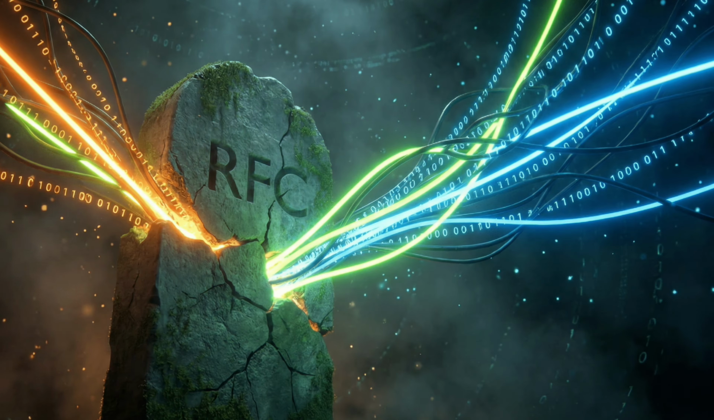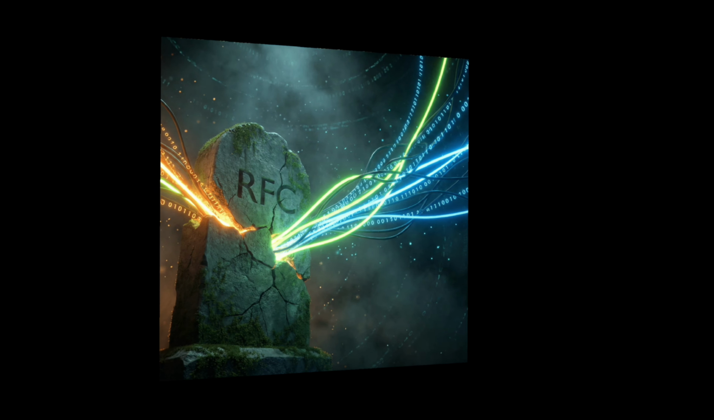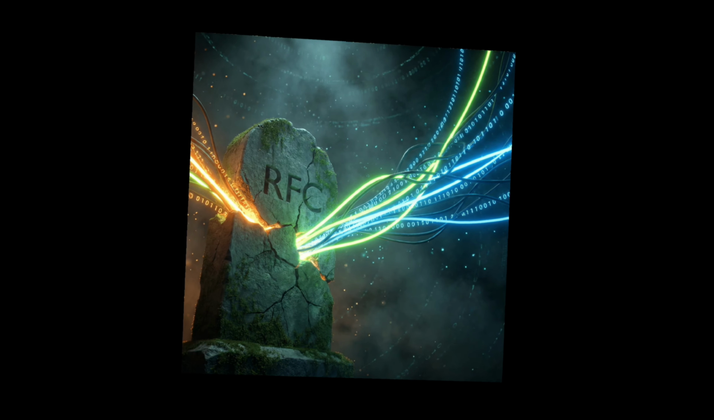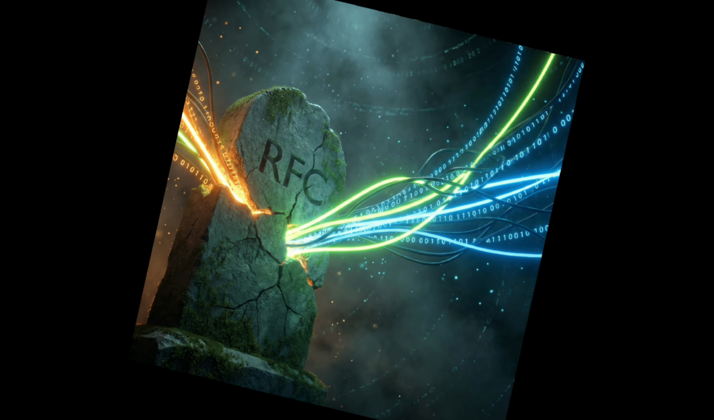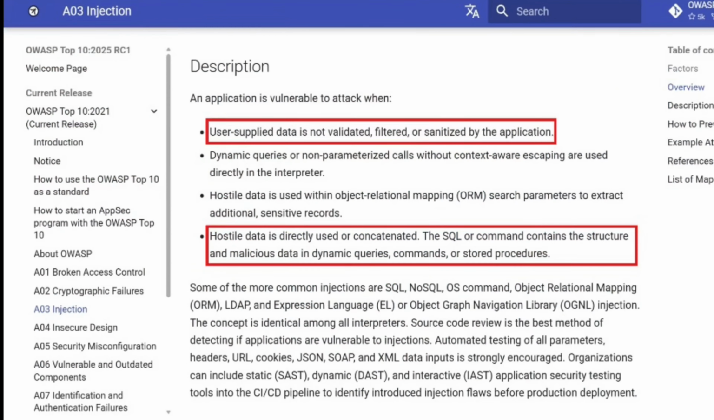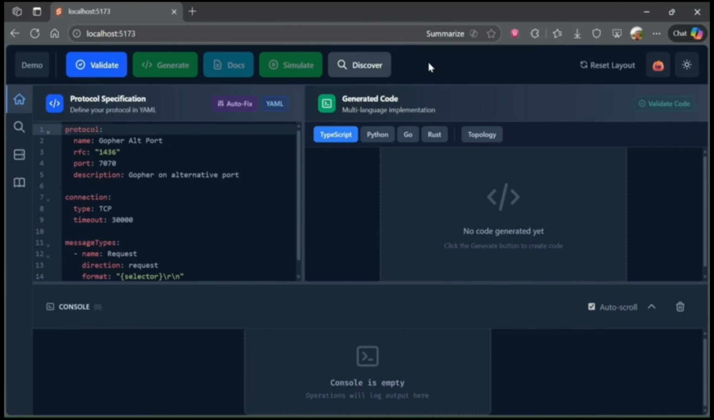Some of the internet is still built on old protocols, and some developers still write handwritten parsers to translate these old protocols into modern systems. But this is one of the major reasons for vulnerability according to OWASP. So I built the Protocol Resurrection Machine to solve the security issue.